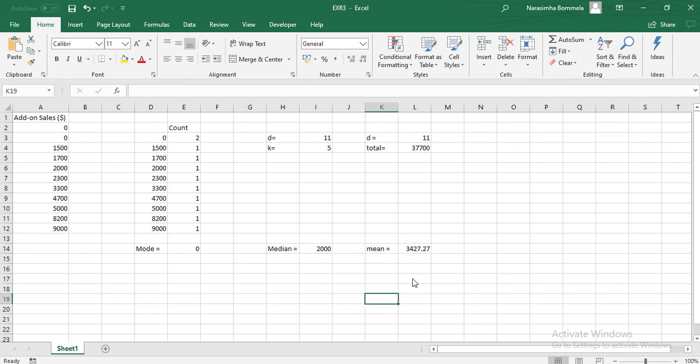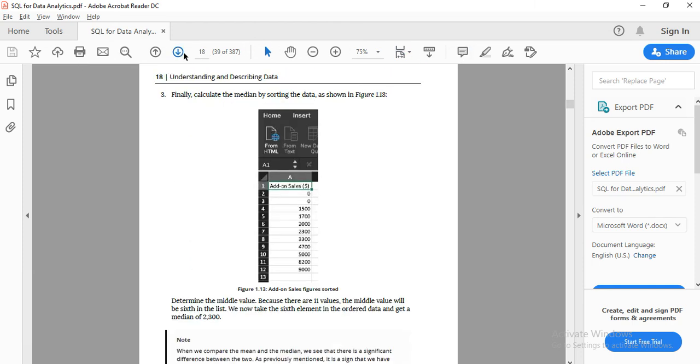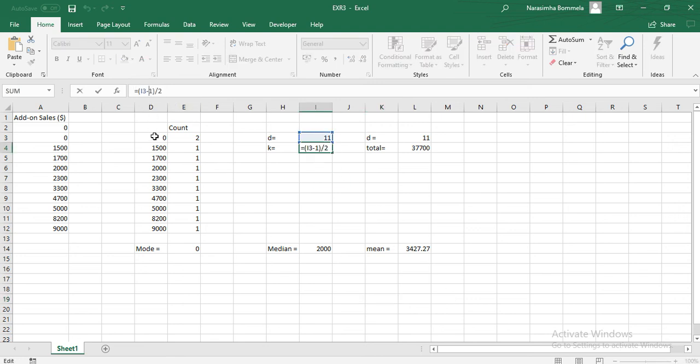Then what is the median value they got? Let me check it. The median value is the sixth in the list. How did you get fifth? Oh, sorry. This should be plus one divided by two. I'm really sorry. So that is the sixth one. The sixth value is 2300. I'm really sorry, it should be (n plus 1) divided by 2.